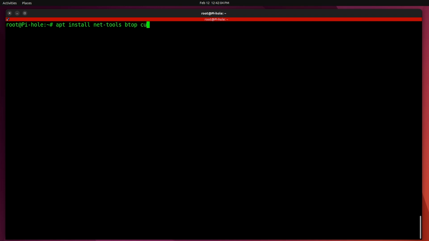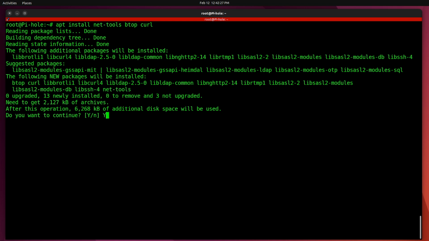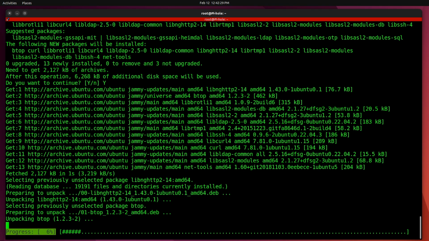So btop is a program that allows you to look at your current resource utilization, and it's a very nice command line tool that we'll look at in a minute. And then the curl tool is something that lets you download and execute things remotely from a web page. So I go ahead and install those and say yes, I want to continue.